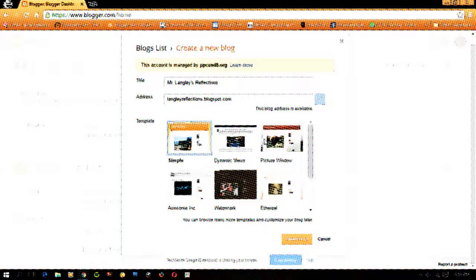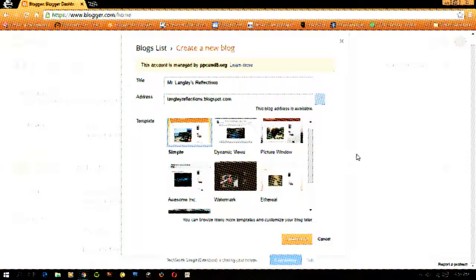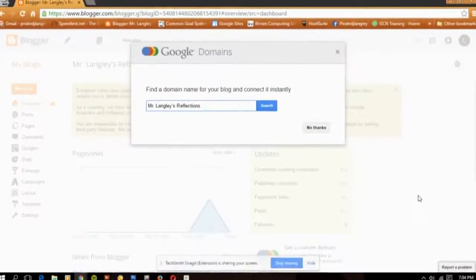You do have a bunch of options in the template. You can try them out now, or you can always go ahead and trick it out later, make it look nice and cool. I'm going to opt to do that later. Okay, I'm going to go ahead and create my blog.